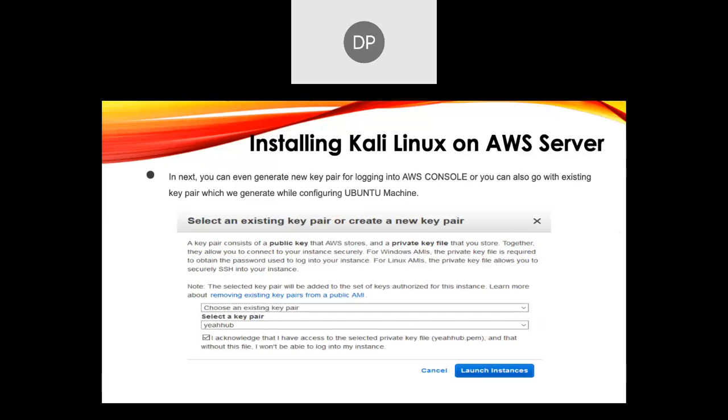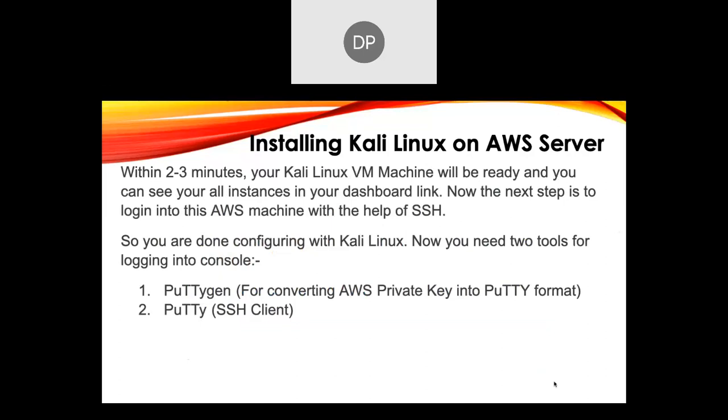Here we are choosing the existing key pair and then clicking on Launch Instances. Within 2 to 3 minutes your Kali Linux virtual machine will be ready and you can see all your instances in your dashboard. Now the next step is to log in to this AWS machine with the help of SSH. So you are done configuring Kali Linux.